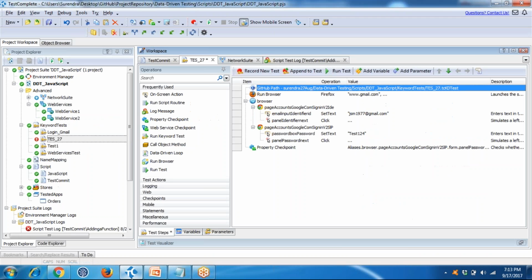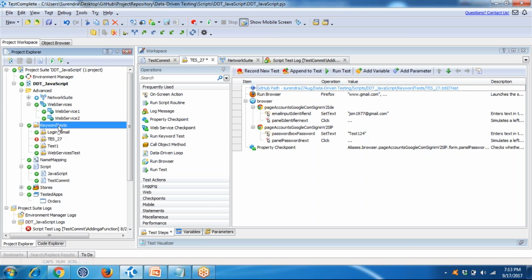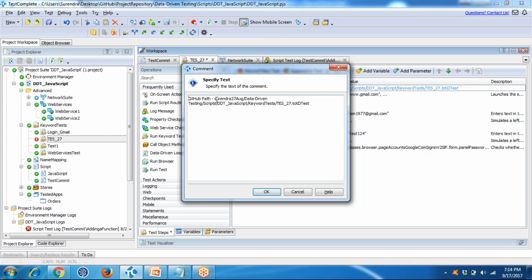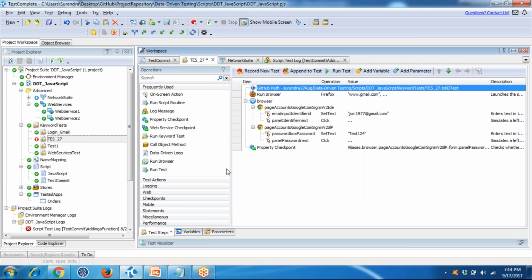Then moving to test case 27, this is TestComplete. In the TestComplete, I am using keyword test and I have created a test script called TES_27. A small script is created here. Of course, appropriate path is there which is in the Git, and all the relevant steps are there. You see on the left hand side of every item, you will see either check or a modified mark. That means these are checked into Git.